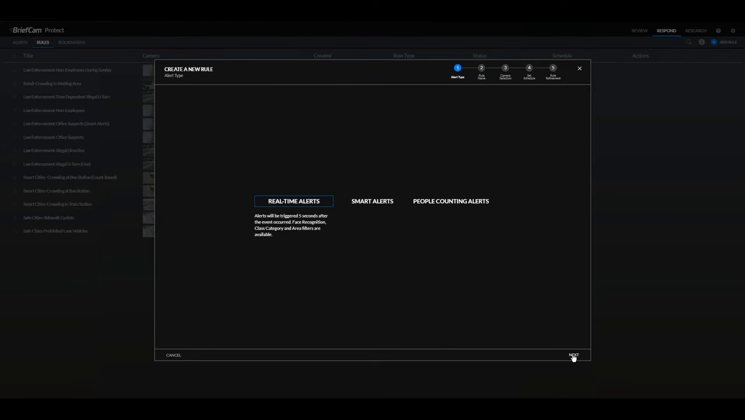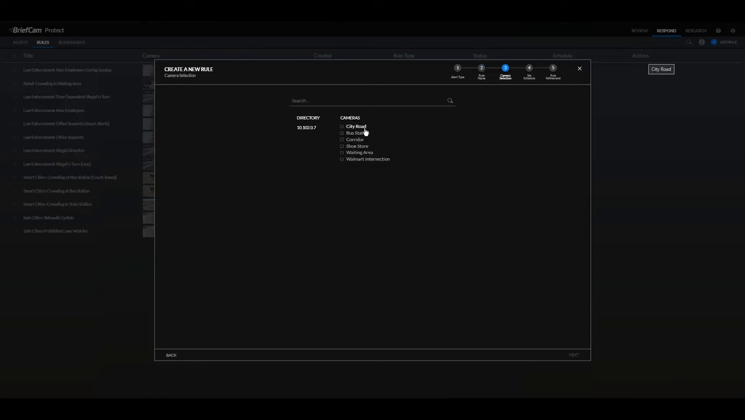So let me go into that one. First thing I do is I call it a name. So this rule was on City Road, for instance. Click on Next. I choose City Road, which is the camera that is there. I click on Next, and now I have several options. I have an option to continuously run this in real time. I have an option to then run this rule once from a certain date to a certain date, from a certain time to a certain time.